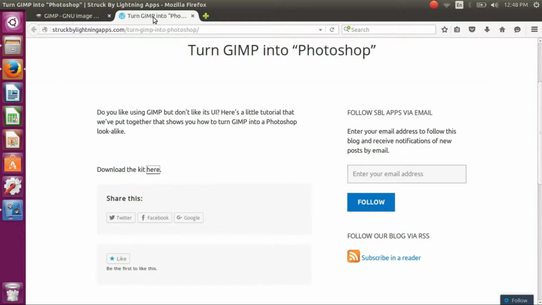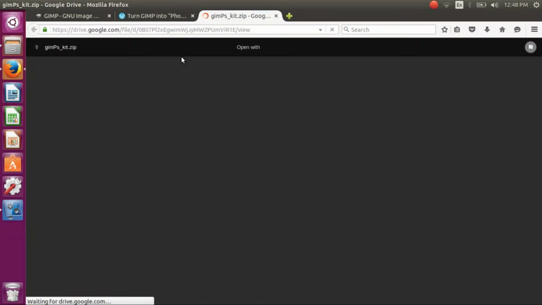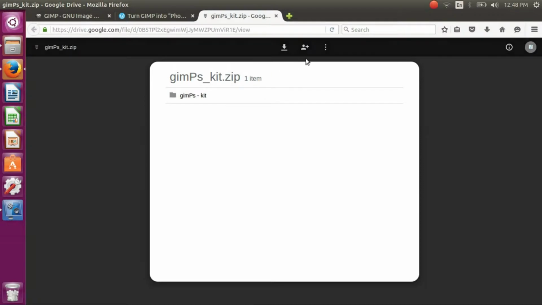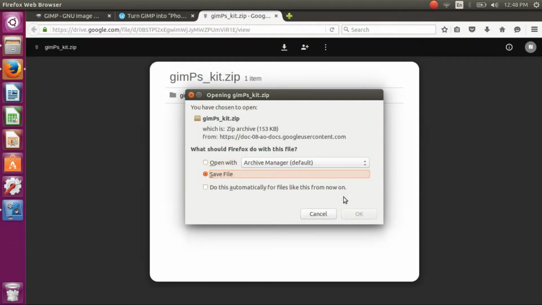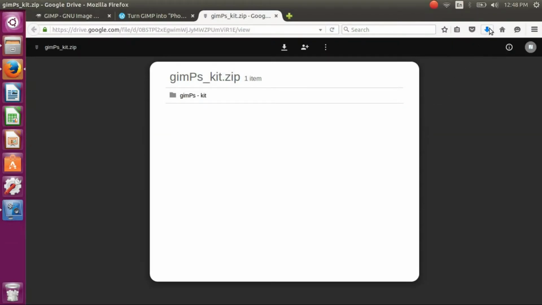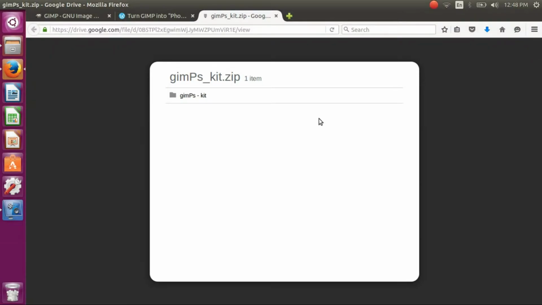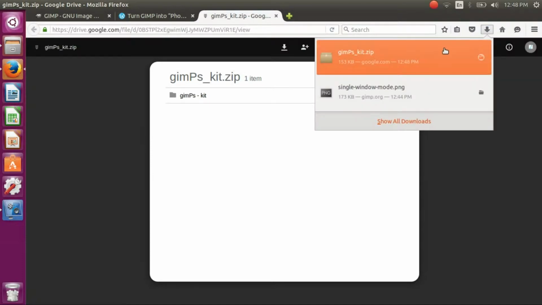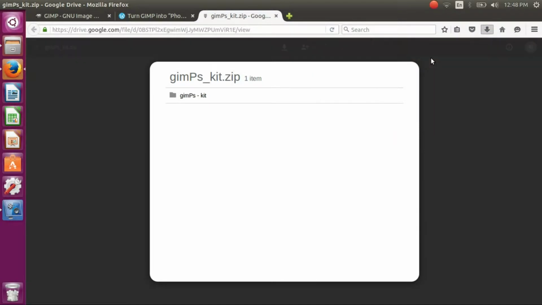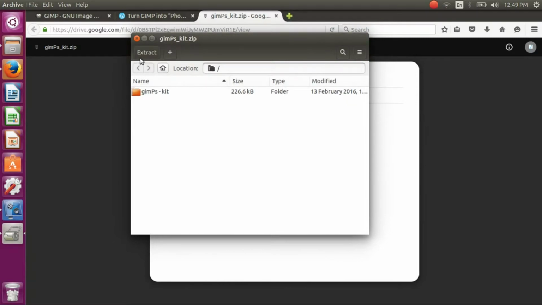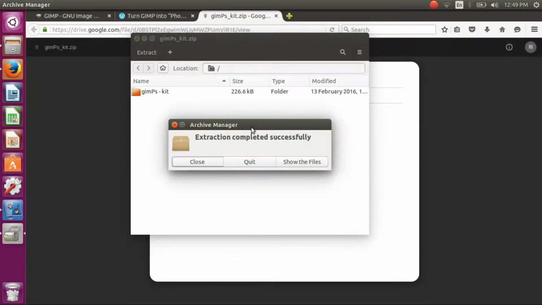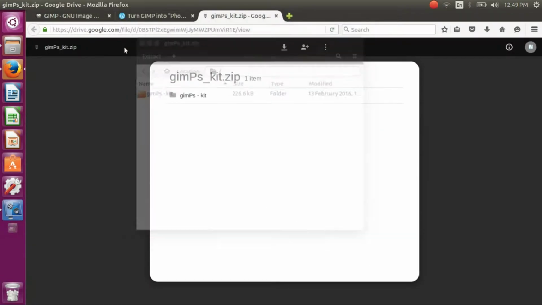So if you go to our website, here's the address: struckbylightningapps.com, turn GIMP into Photoshop. You can download the kit. It's on Google Drive, a zip file. Right now we're using Ubuntu, which is a Linux operating system, so you might have to do things a little differently if you're running Windows or Mac. Anyway, what you want to do is click on the download and extract it. It doesn't matter where you extract it to.